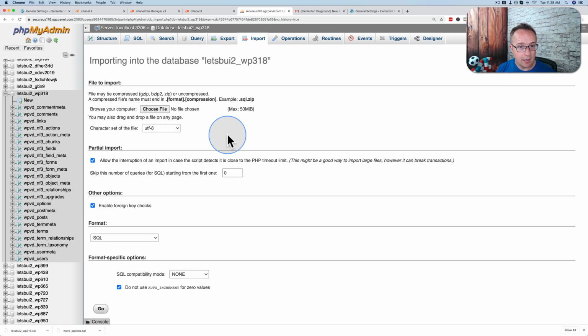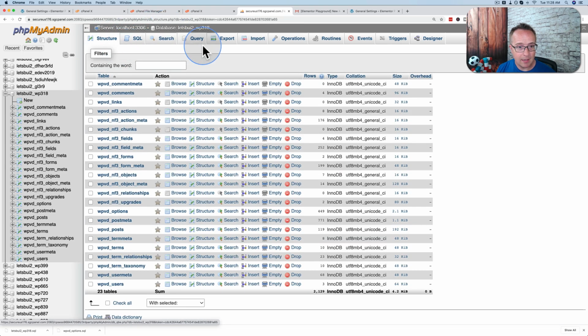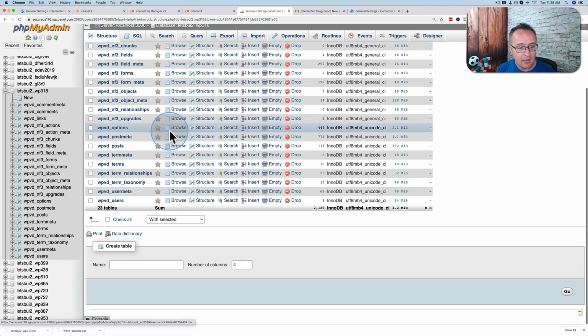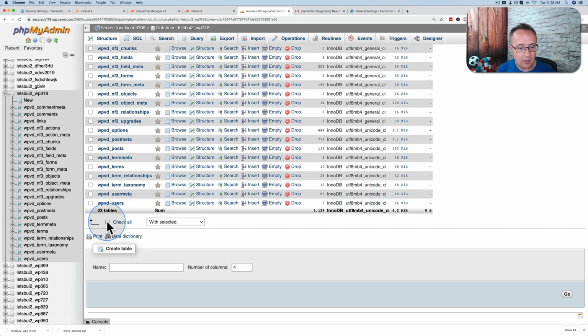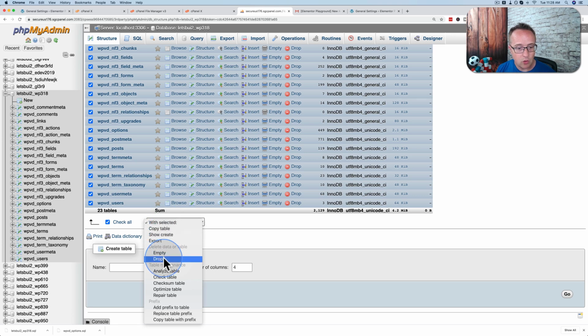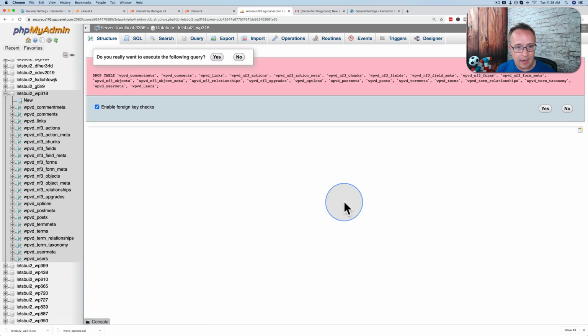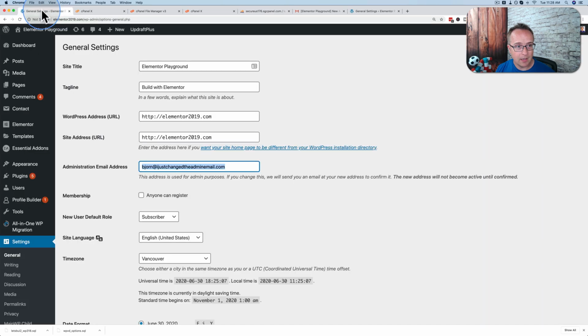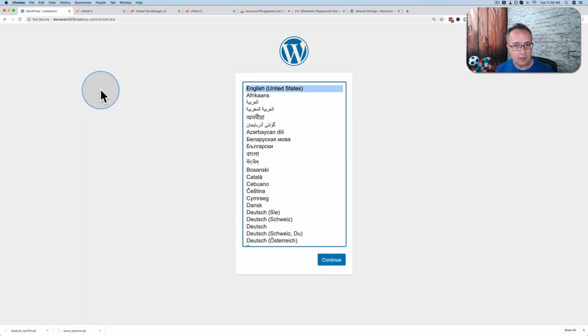And then to restore the database, you have to go back to the main database and delete everything. This part is pretty scary. You can click check all, click on drop, and now if I click yes, the entire site database is gone. So I'm gonna click yes. Gonna come back out here, refresh this page, and it wants to install WordPress again because the database is gone.